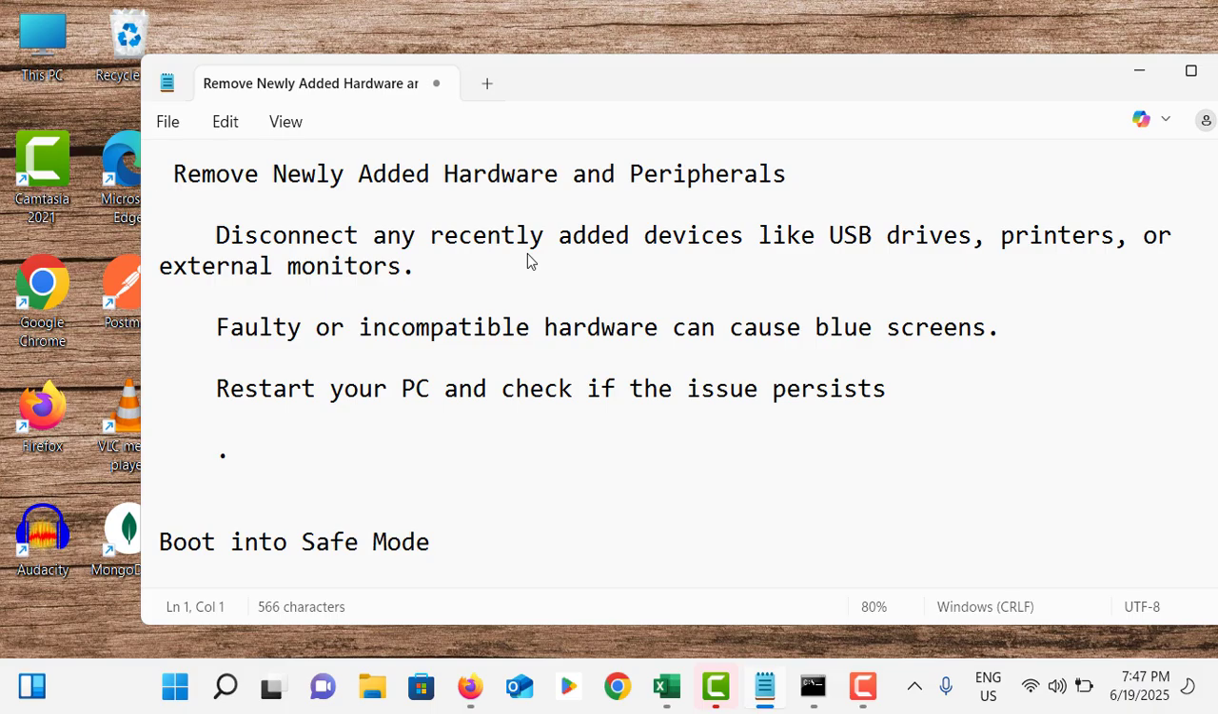Okay, let's see how to stop blue screen on Windows. So first, you need to remove all the unnecessary USB drives, printers and other external drives from your computer. Restart your computer and try to see if the problem is fixed or not.